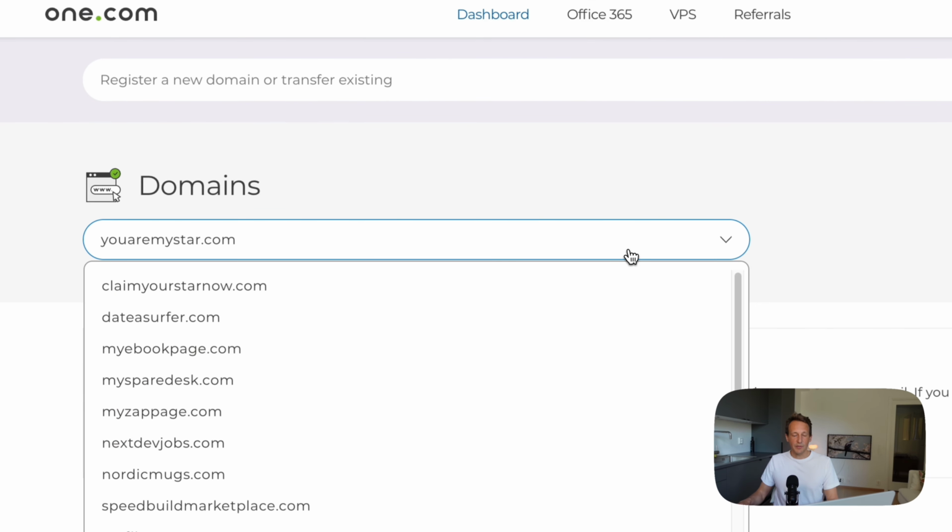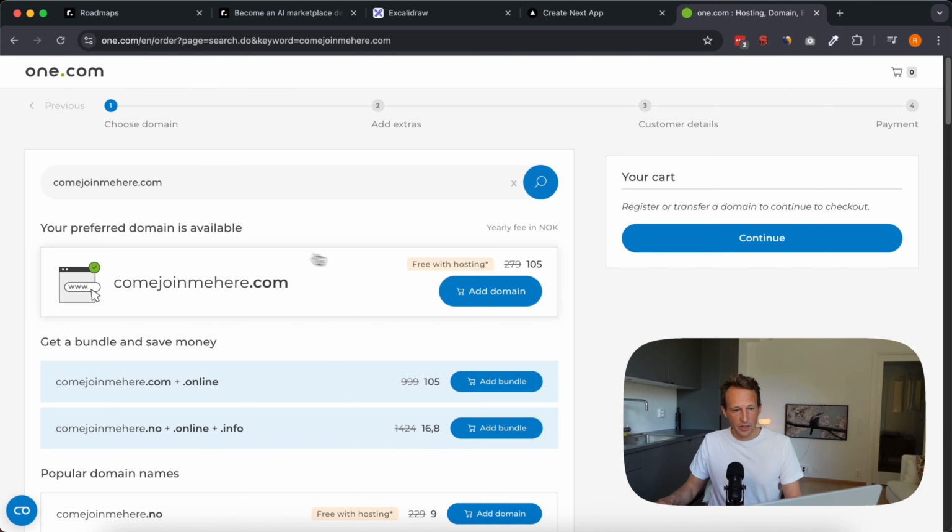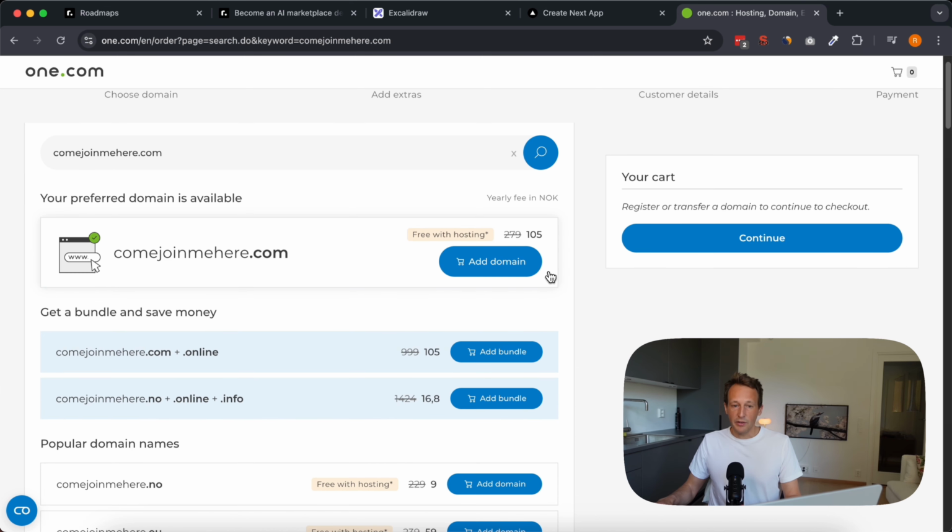And I had a fun idea for my domain name, so I'm gonna be buying comejoinmehere.com, which is an idea for a marketplace kind of similar to meetup.com. So let's see if it is available, and let's see, it is available. And you can see that it's relatively cheap. It's 105. I think this is either Danish or Norwegian crowns, but usually it's around $10 per year.